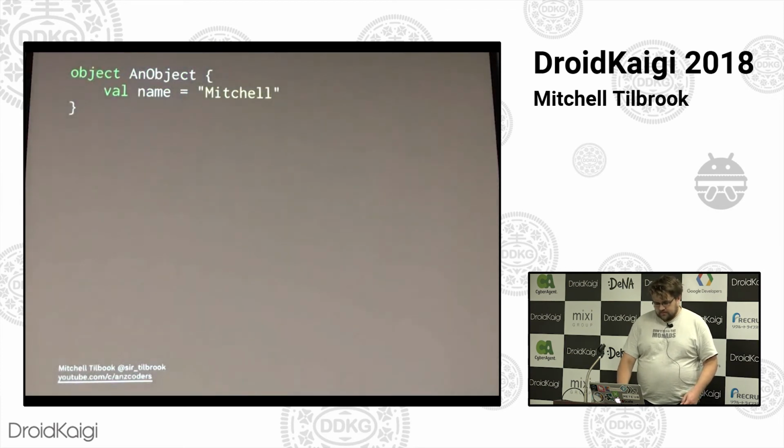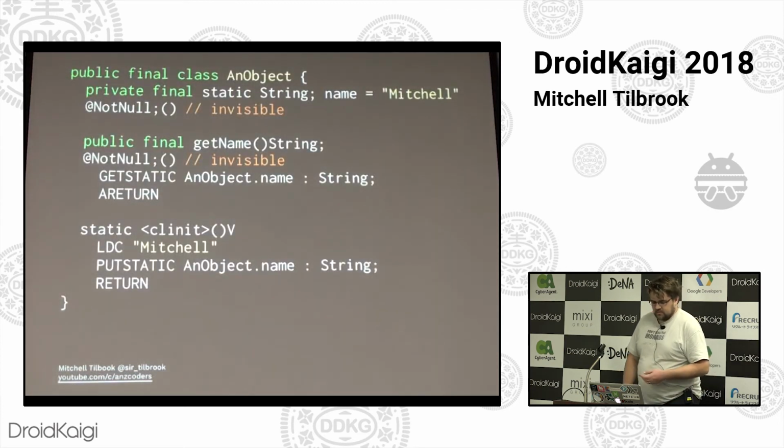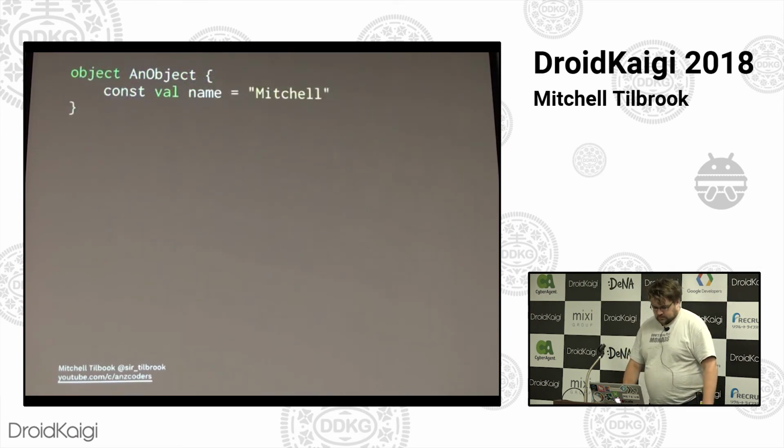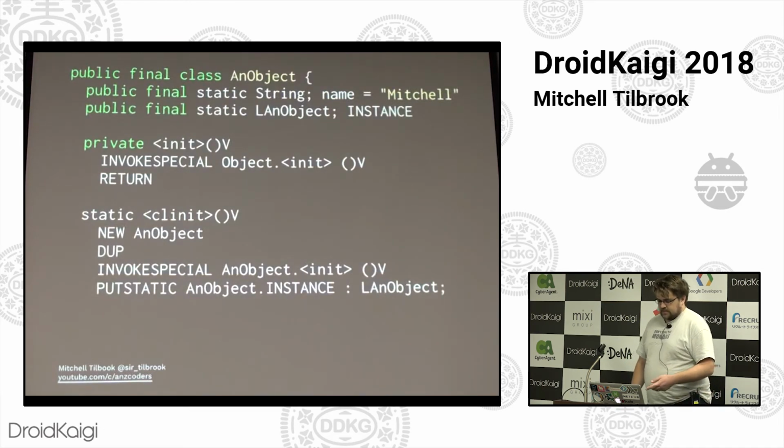So if we declare a value, again, we run into that same problem where the static constructor will align it. Even though we've declared a public value in our object, because we haven't marked it as a const, it's going to generate the getter for us because all the values in our objects are not static by default. So again, if we make it a const, it will create our constant public final here.